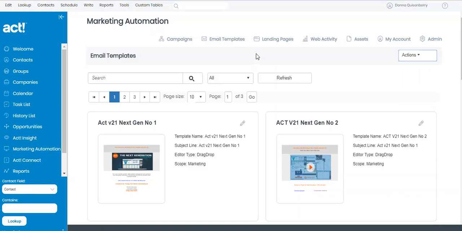Okay. Then just very quickly, landing pages are just like that sounds. It's where you're building web pages that people would land on if they clicked a link in one of your emails. You could already have external landing pages that you could include as a link in your email, but if you wanted to build some here, you could. And then this is just like it sounds, web activity. You can keep a pulse on visitors to your websites through the web activity feature.